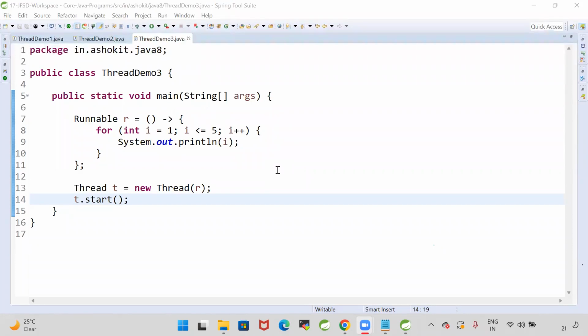Same thing, can we implement it for Callable also? Yes, Callable is also a functional interface. In that we have only one method called the call method. Same thing can be done for Callable also.